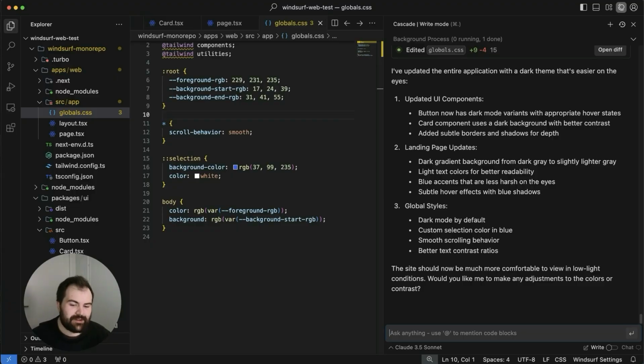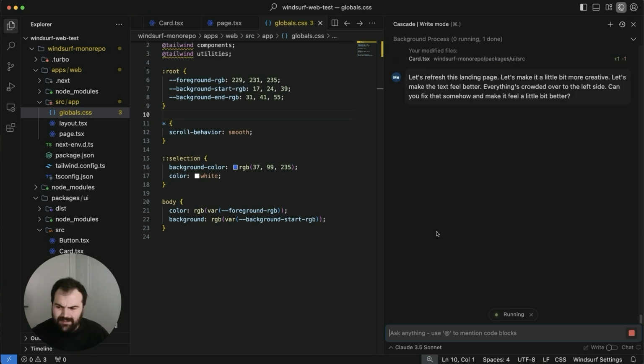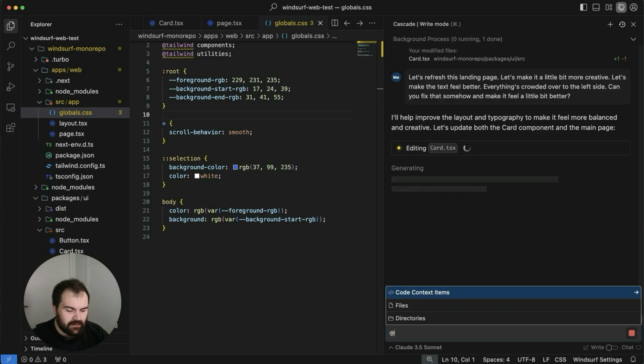Let's refresh this landing page. Let's make it a little bit more creative. Let's make the text really feel better. Everything's kind of crowded over to the left side. Could you fix that somehow and make it feel a little bit better? Additionally, say I start adding some contexts here.